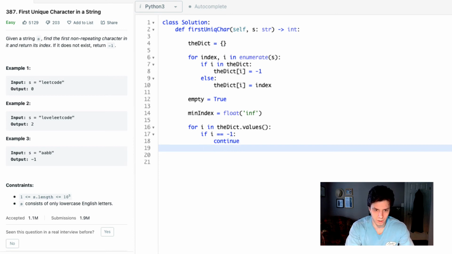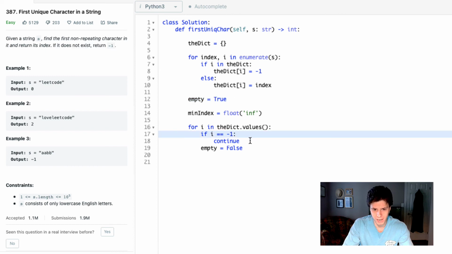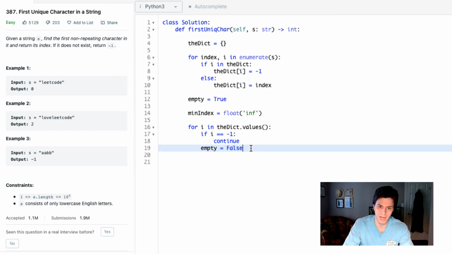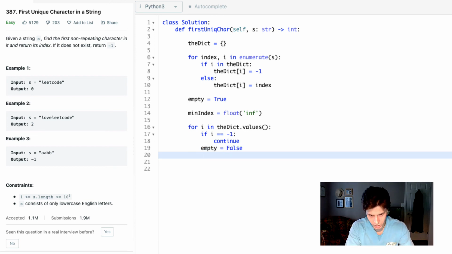Now if we get here, that means that we are not continuing. So that means that we have found a potential candidate character, right? So we want to switch empty to false because, again, this is going to come into play at the end. If this is true, we're going to return -1. So, of course, if we get through this, it means we have found an index that is not -1. So we're going to set this to false so that we are going to return this min index. And it'll make more sense in a second. So we're here, we've set empty to false, we need to update min index. We can say min index is equal to the min of the previous min index and i.